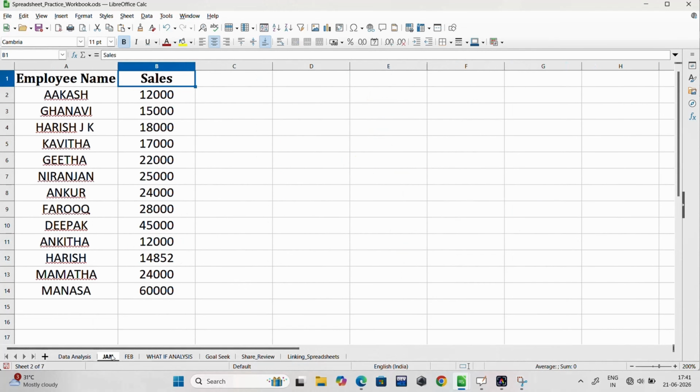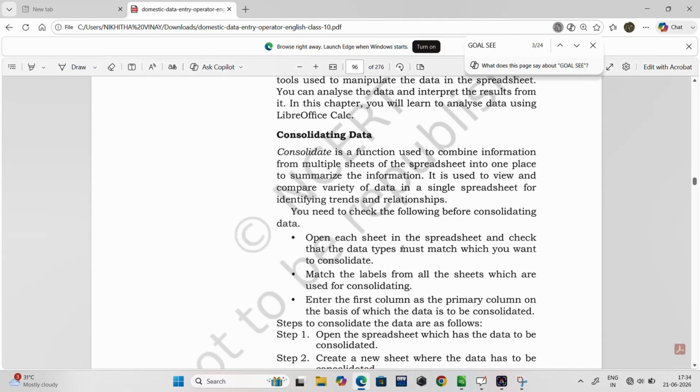Now moving on to the consolidation option. What is consolidating? Consolidating, as per the definition, is a function used to combine information from multiple sheets of a spreadsheet into one place to summarize the information.